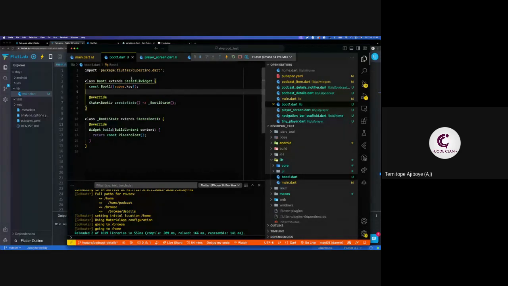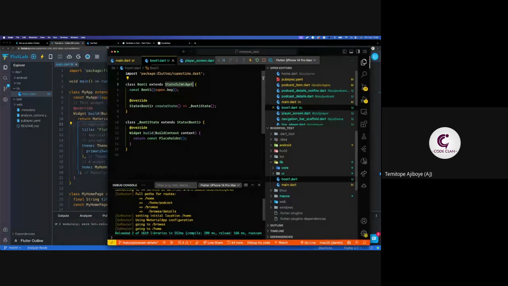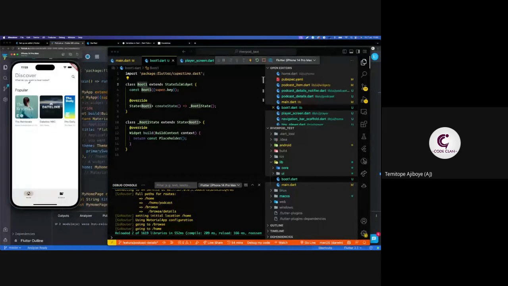A stateful widget means that you can change the state. You can change something on the screen. It can react to changes on the screen. So if you look at the app, you can see that it's still showing this. But I want it to show the content of boot1.